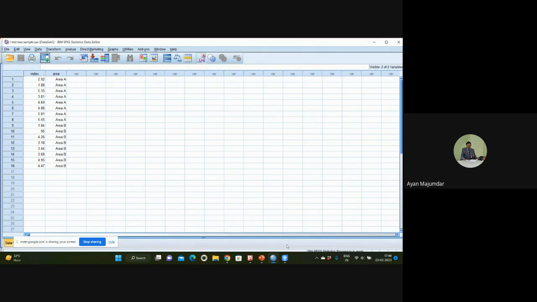In this example, we have compiled the data in SPSS. First is area A, the pollution figures, and area B. Now, before we proceed, we must number this area A, area B. We must give some number, A to be denoted by 1 and B to be denoted by 2. We must code this area first.